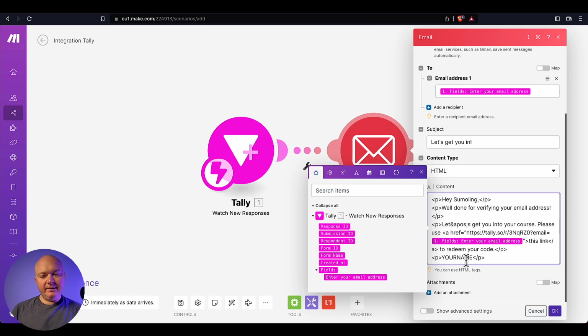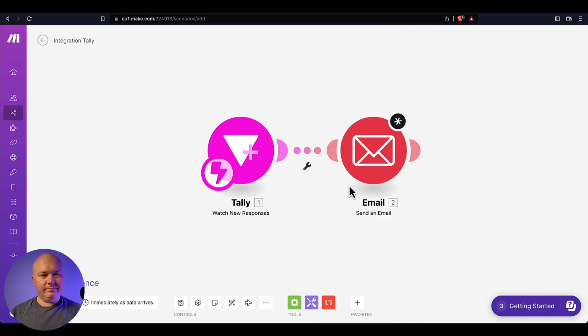Now, you will see that there is another placeholder here, and it's called Your Name. So I would suggest that you replace it with your name. Okay, so this scenario is done. All you need to do is make sure that there's a name here. So call it Email Verifier. Makes it easier for you to identify it later on. Save everything and switch on scheduling.